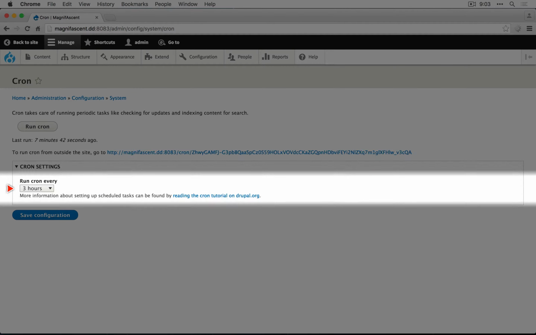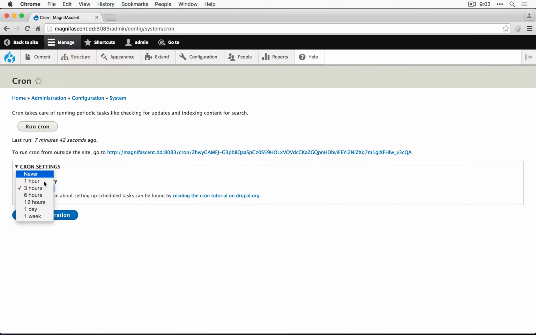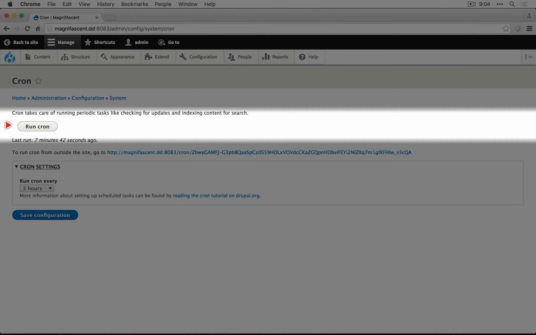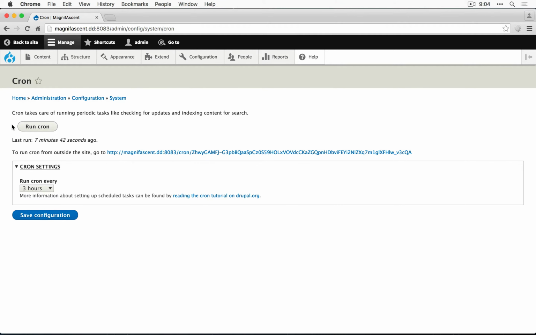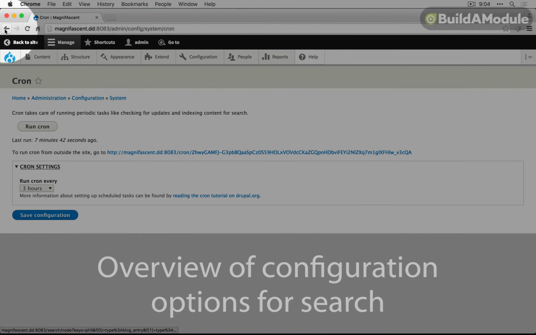Down here, you can set how often this should be run. So once we have our cron job set up on our server, we could set this to never. But for now, cron jobs can be useful, for example, for indexing search content. The implication here is that if you don't have a cron job set up and you're not navigating your site, then the cron job won't run until the next time that you navigate your site. And finally, this cron button is something you can press to run the cron script manually. All right, let's go back to search.